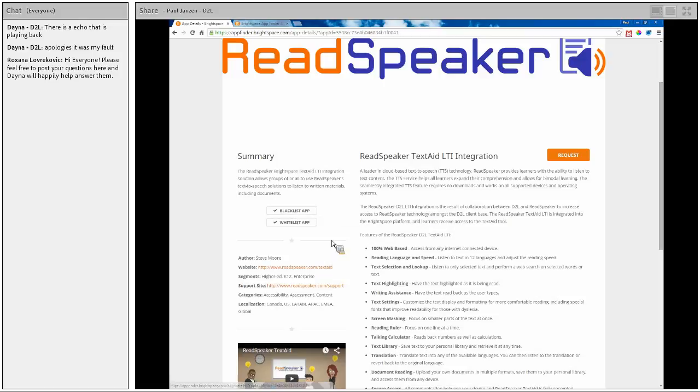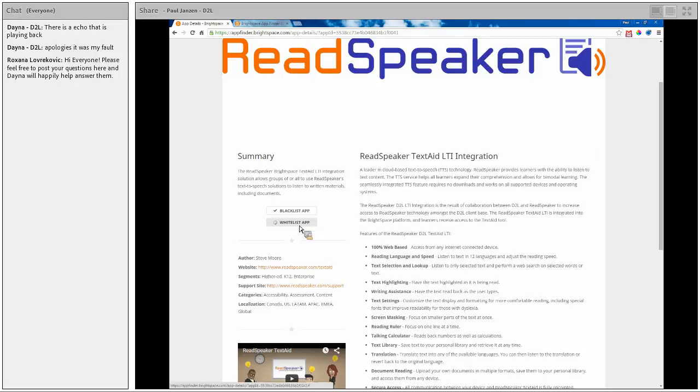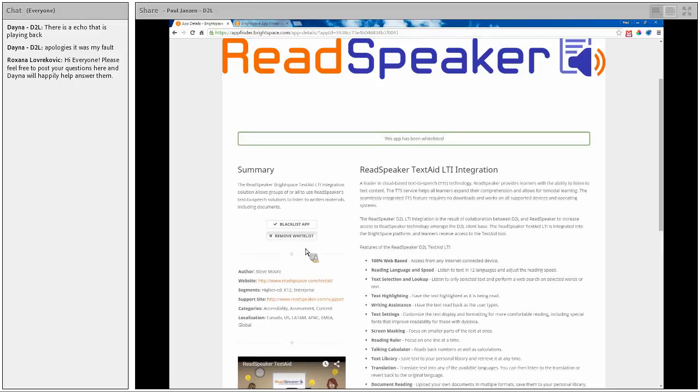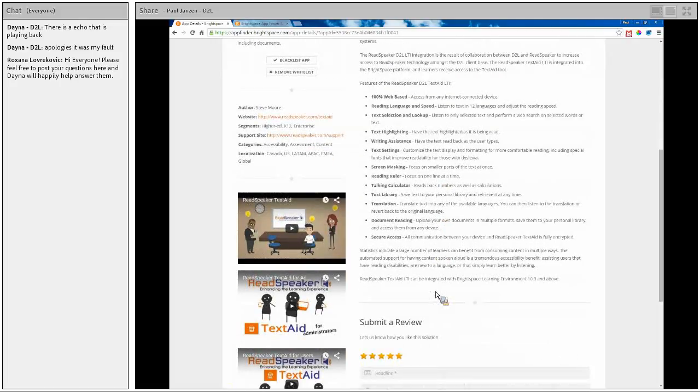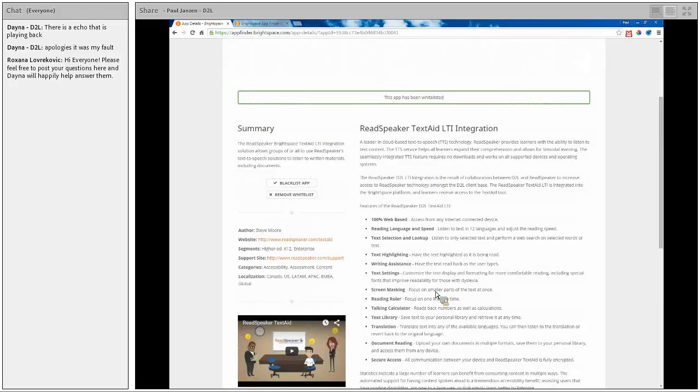Or conversely, if you on campus have actually invested in and purchased ReadSpeaker TextAid LTI integration, or if you want to promote the fact that you want your instructors to be aware of this integration, what you can do is whitelist it. So I'm going to do that today. Click on that, and you can see now this app has been whitelisted. And you can easily change your mind, just go back and remove the whitelist. But that now promotes it to instructors, and I'll show you that piece in one second.